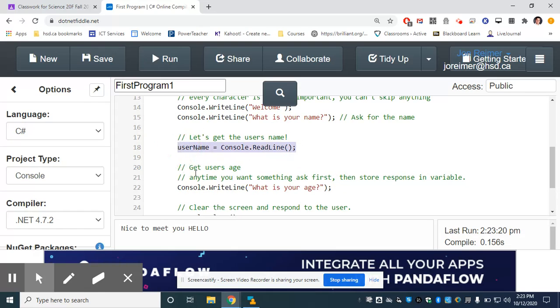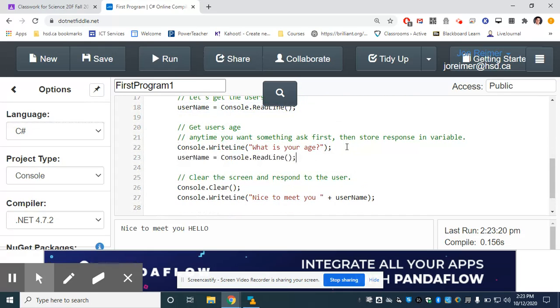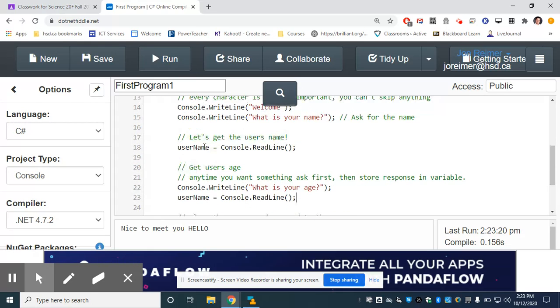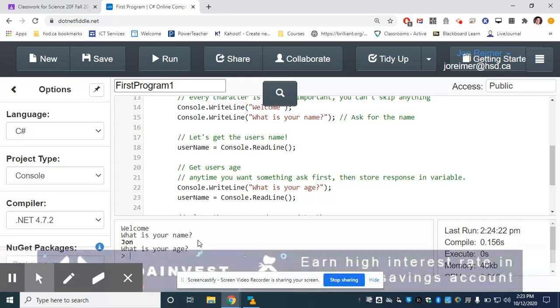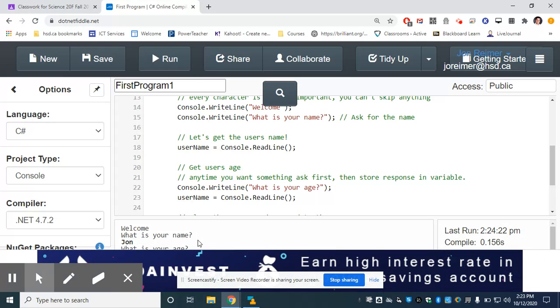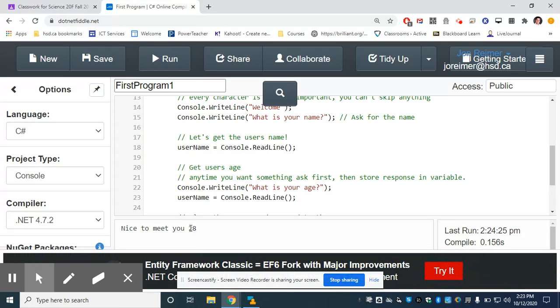Okay, so it's going to be a lot like this. Why don't we do that? That's the same thing, right? We've got a variable and we store it. And so let's see what this looks like. You might be able to anticipate what's going to happen. And so if I do this, John is my name. What's your age? 28. Nice to meet you, 28.